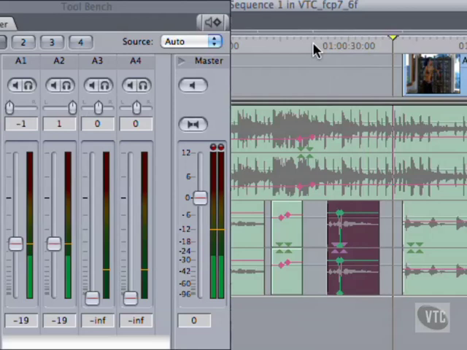When the playhead reaches the gap, the faders drop to negative infinity because there isn't a clip there to hold level information. Hit play again.